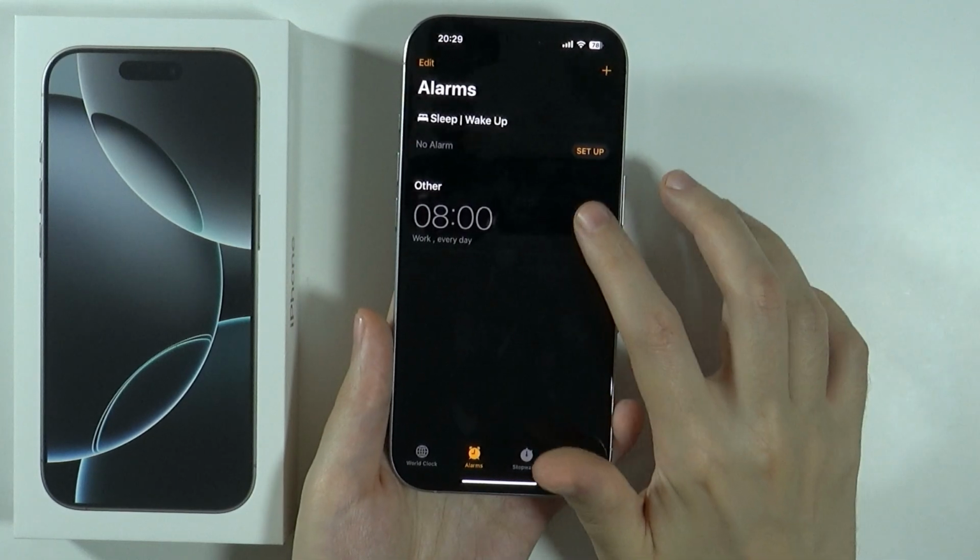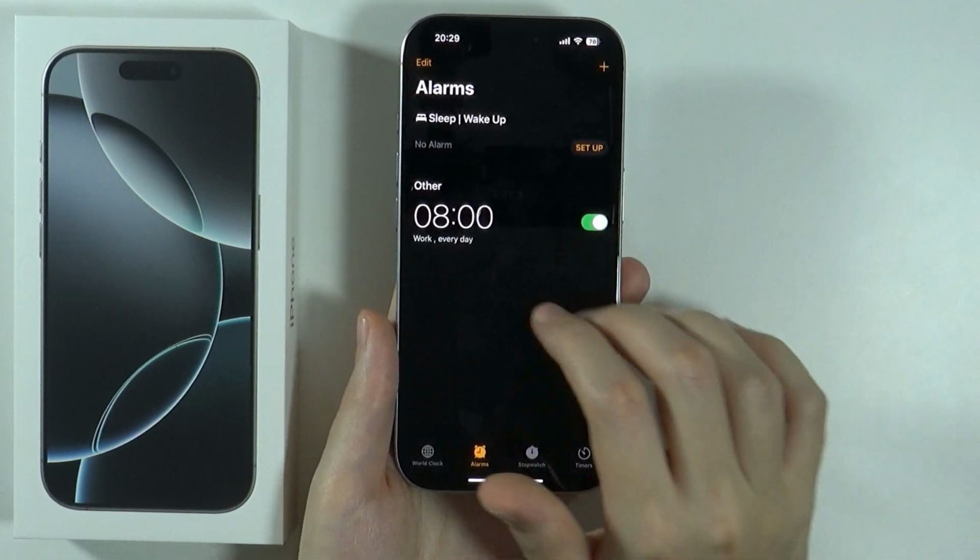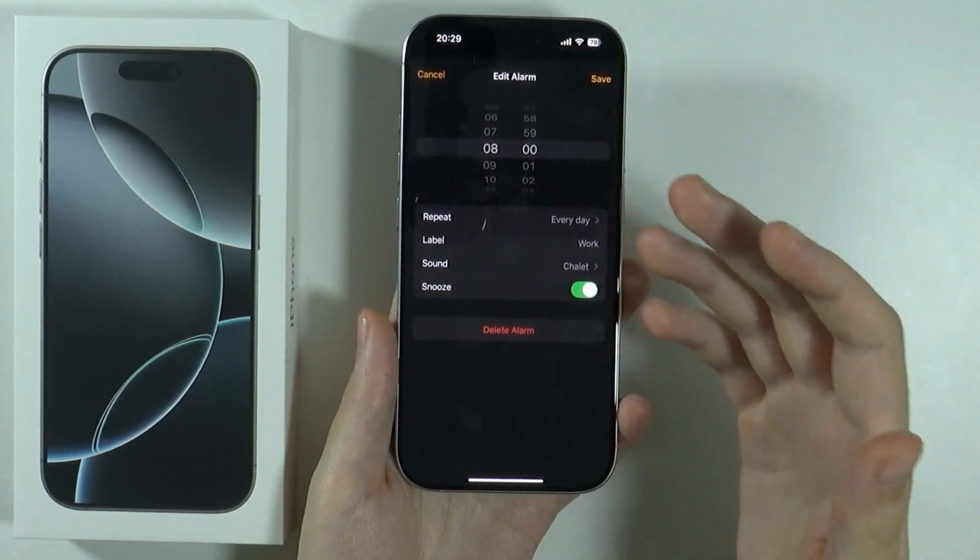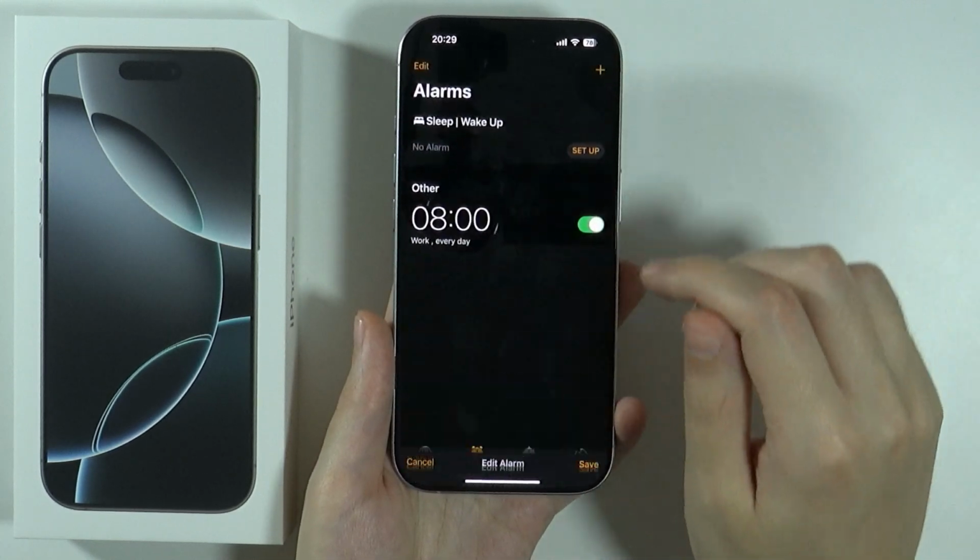You can turn it on or off by tapping on the switcher. You can also tap on the clock itself in order to edit it and of course delete it later on. And that's pretty much it.